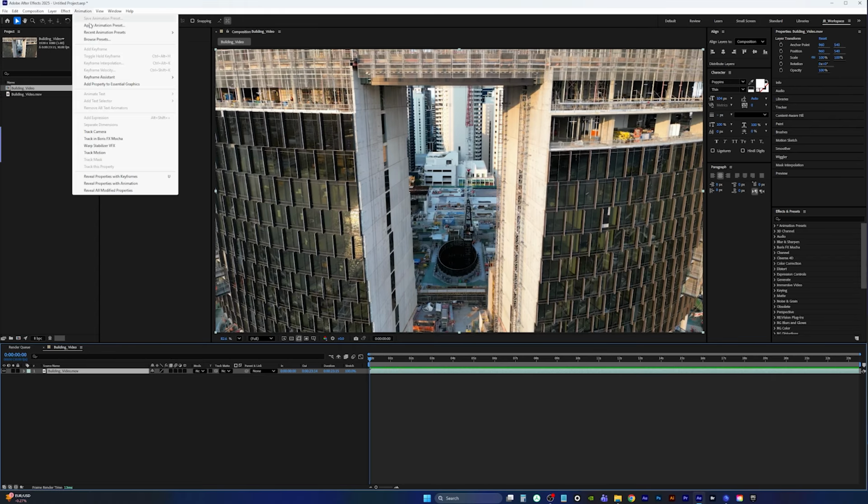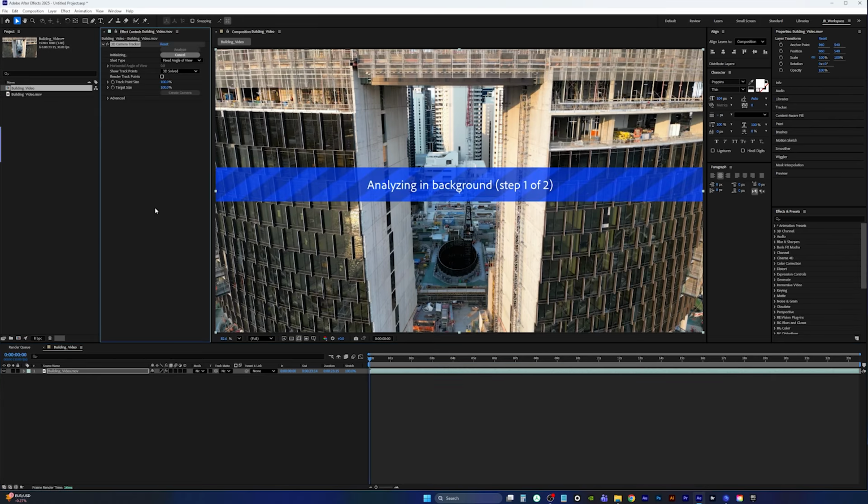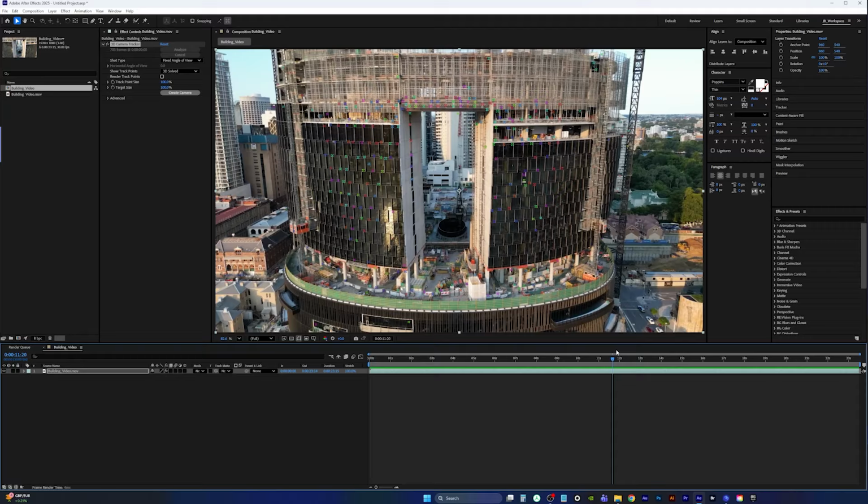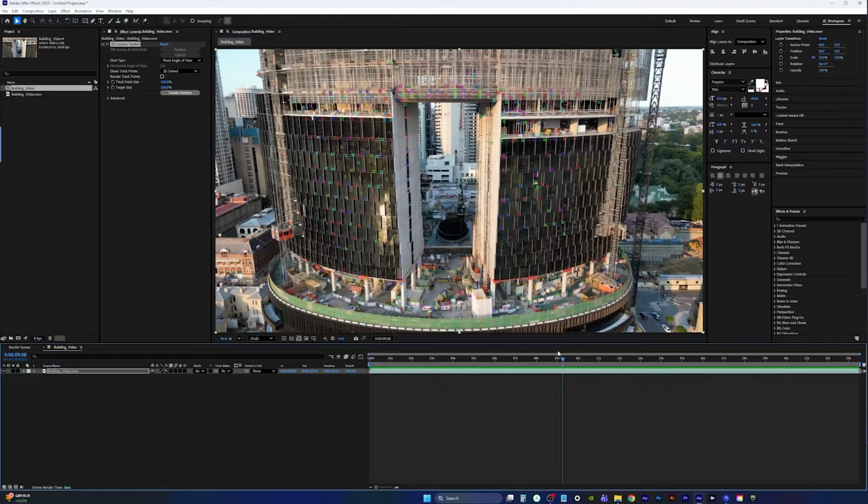Cool, so let's track the camera now. Go to animation and track camera. So this shouldn't take too long, so we'll pop back in once it's done. Okay, so that is finished. So we can have a look now and we can start setting up some track solids.